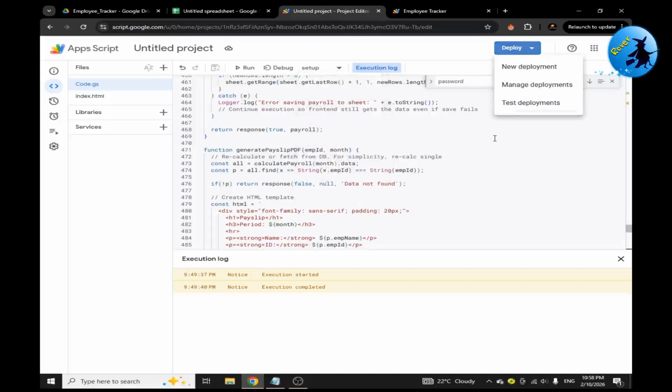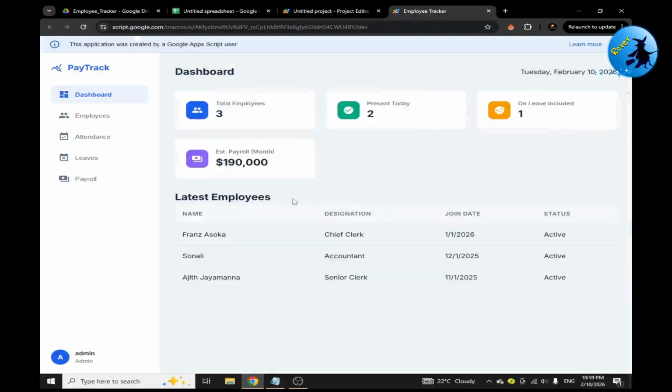I have explained the deploy process in my earlier videos. By following those videos, you can see how to deploy a new Google Sheet with a web project. So likewise, you can use this system for small and medium scale businesses to maintain their employee records.